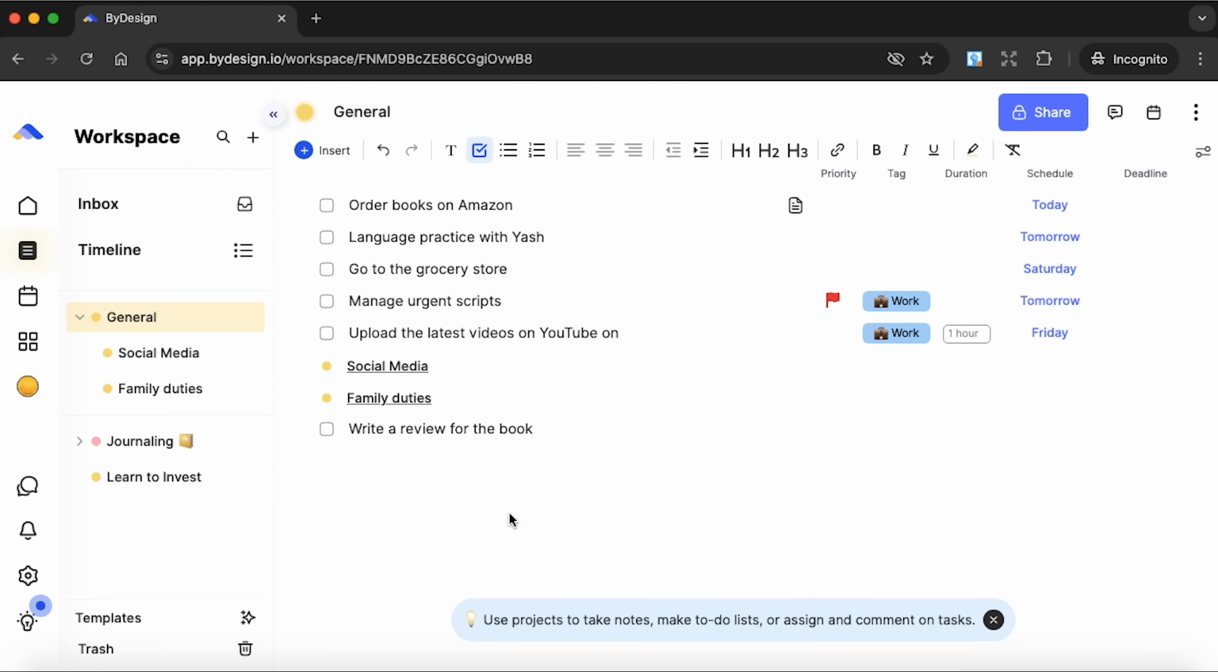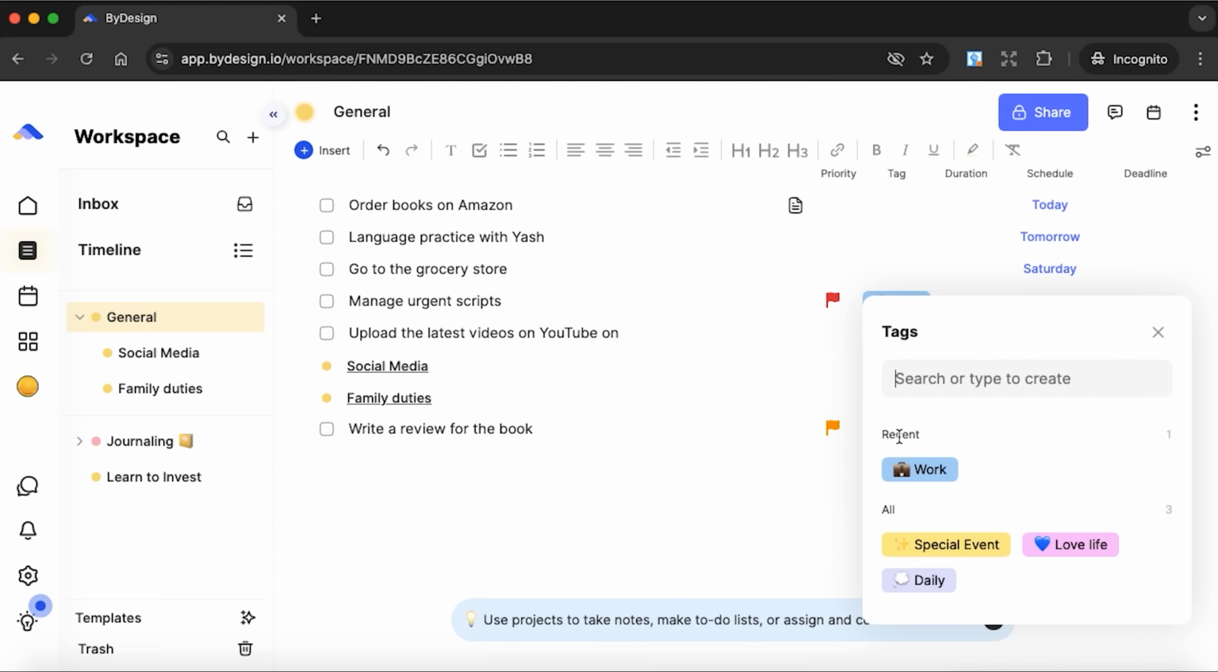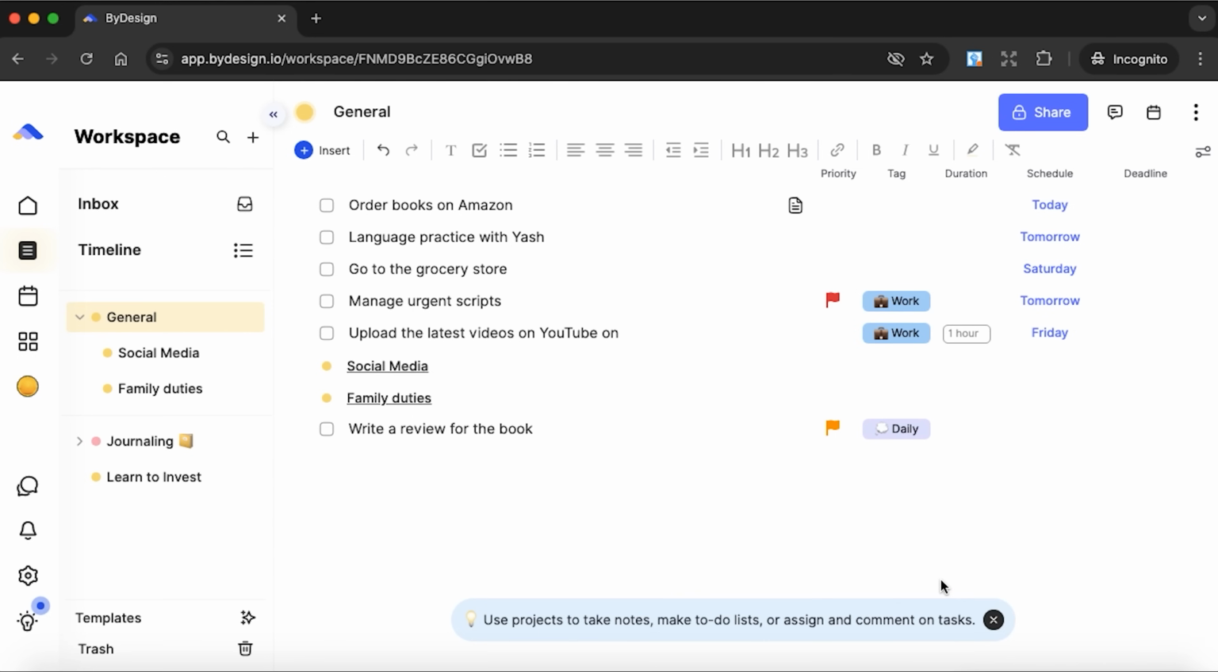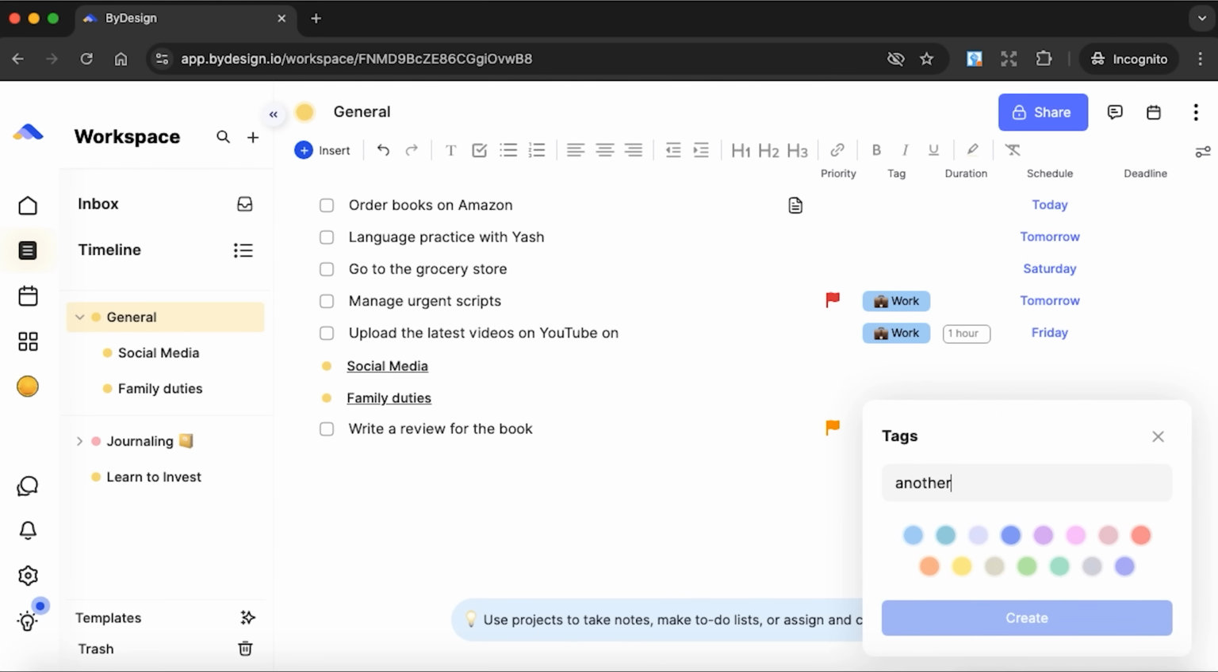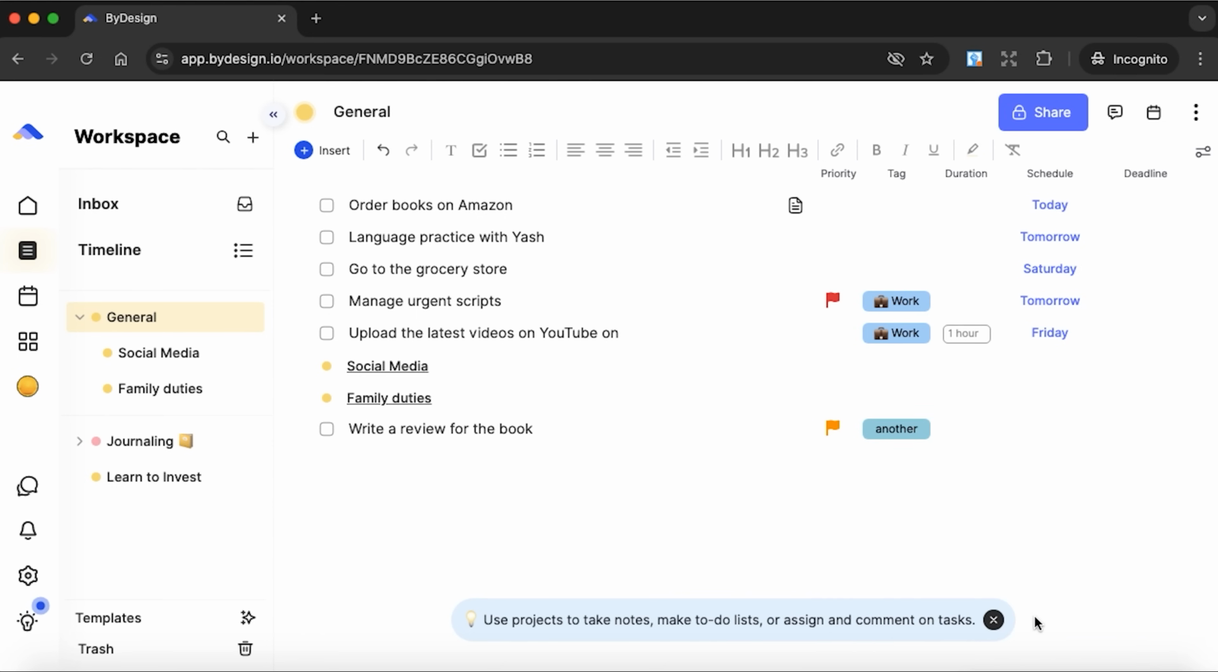Now look, check out how many options you have here. This isn't just a to-do list, it's a full-featured task management space. For instance, you can assign priority levels. I'll set this one to medium. There's also a really handy tagging system. You can create as many tags as you like. I currently have 4, and I'll mark this one as daily. But you can also add a new tag, pick a color, and save it as a custom label.